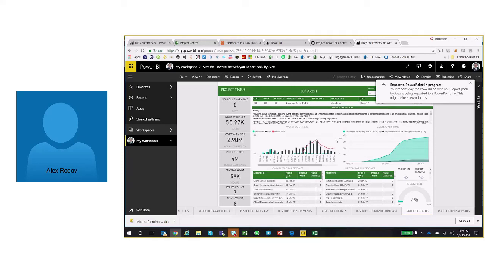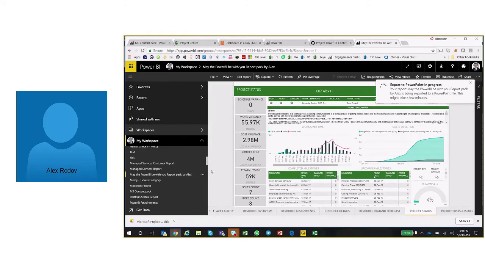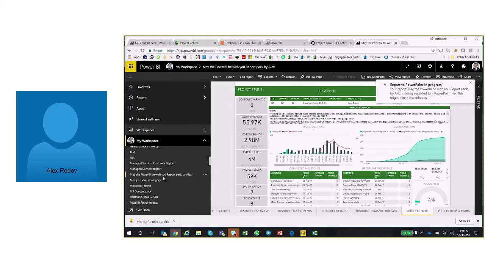I guess I also want to show you a couple other things before we run out of time. Here on the left side, if I push this drop down here, I'll look at this dashboard, and this is where I would see there's a list of dashboards, there's a list of reports, and the report that we have published called May the Power BI be with you, and I can just move this to see the full text here. Excuse me.